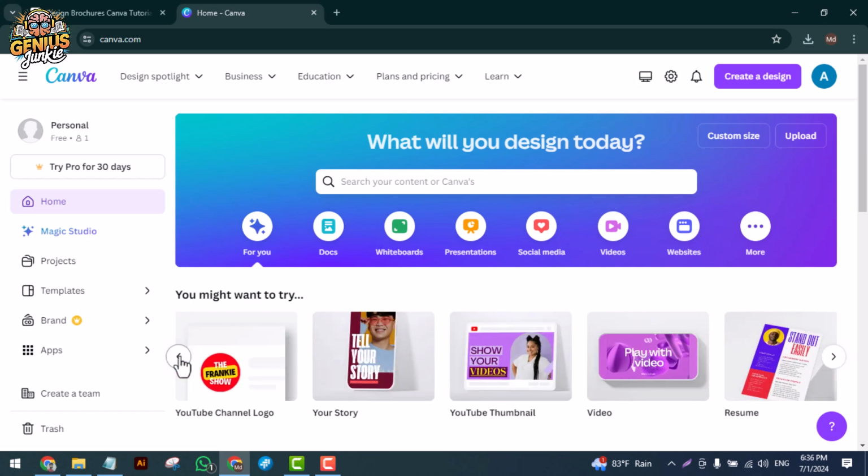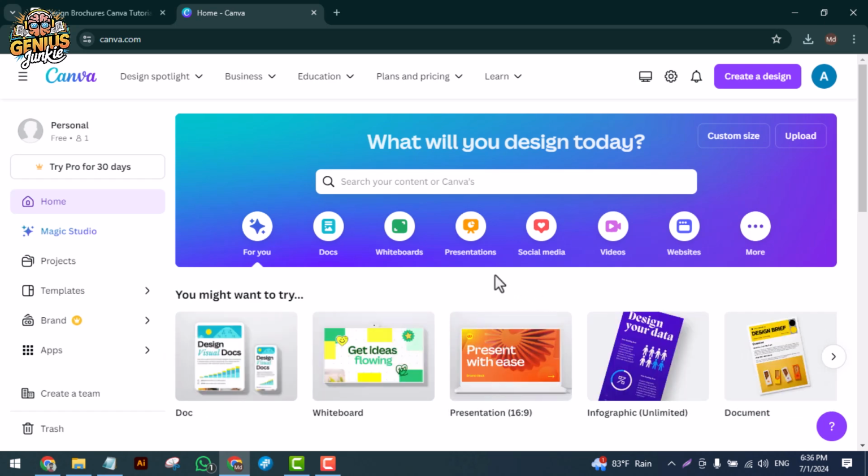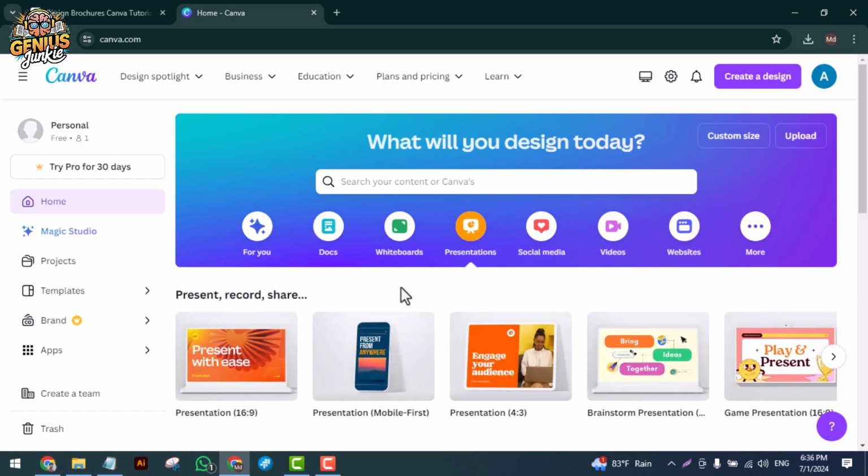First, head over to canva.com and log in to your account. If you don't have one yet, it's quick and easy to sign up. Once you're in, simply click on the Presentation icon and click on Create Presentation.